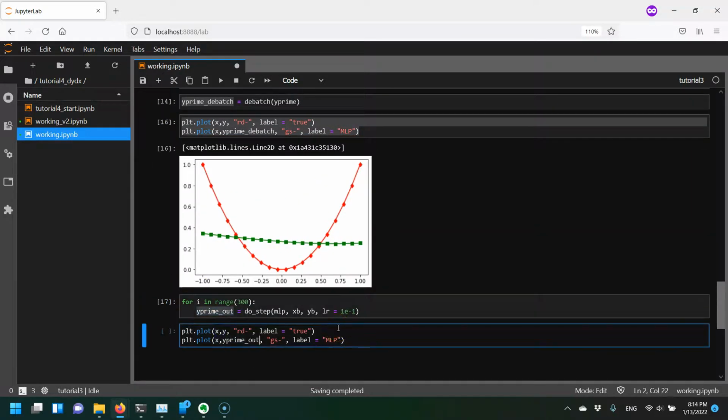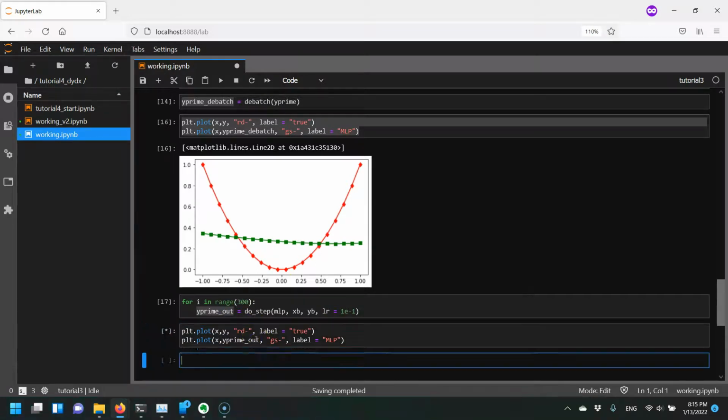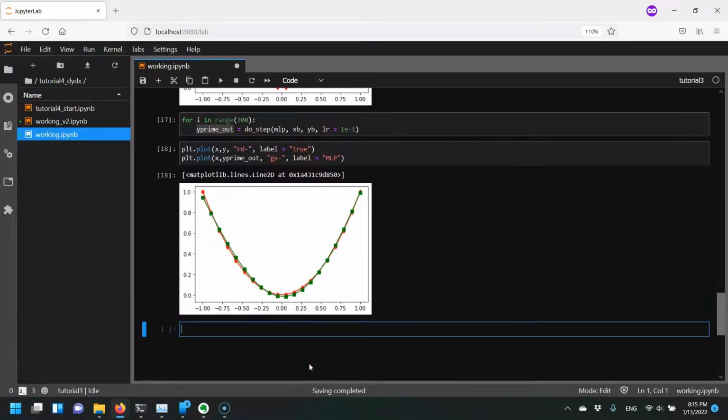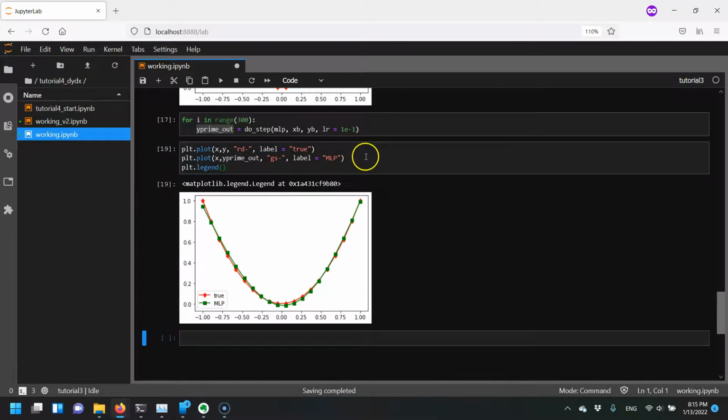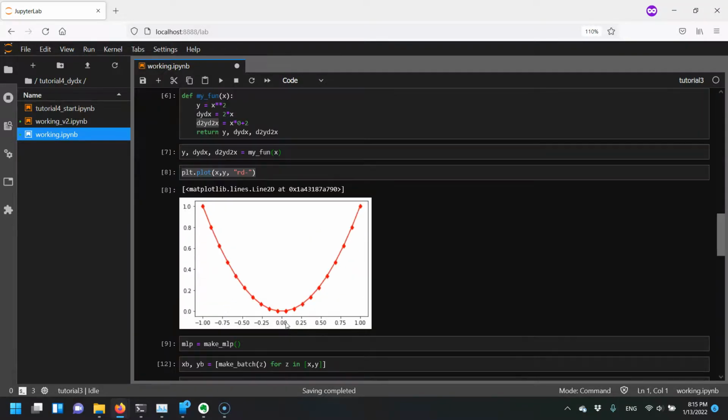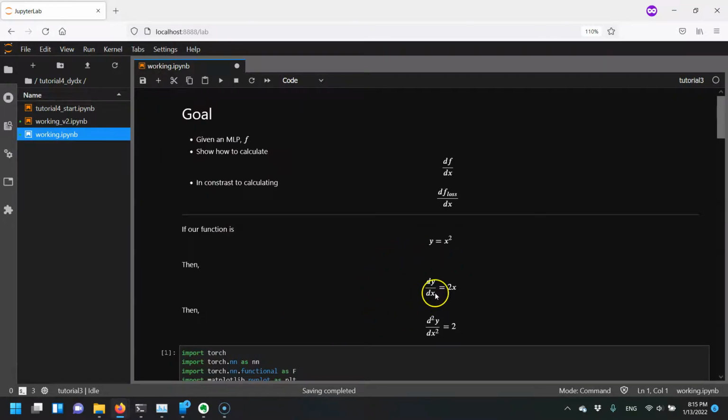Okay, so I trained my MLP for 300 epochs. Now let's see what it looks like. And let's add a legend. Okay, so you can see it's approximating my true parabola pretty well. So the question now is, how can we get our derivatives with respect to the input instead of this loss function?